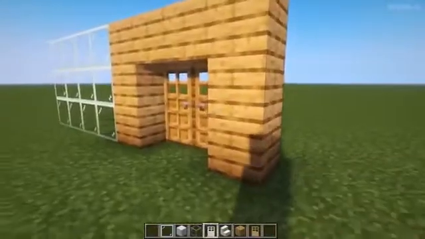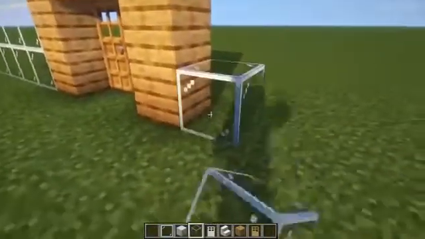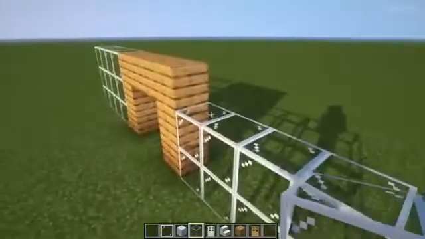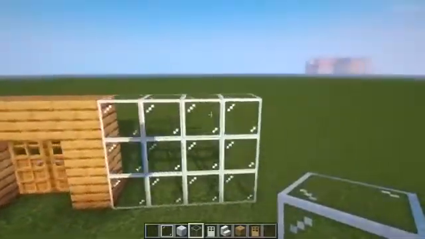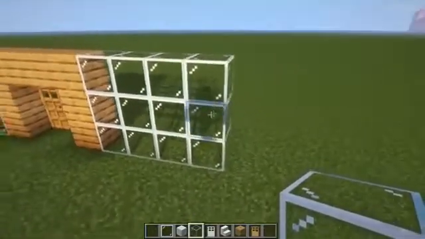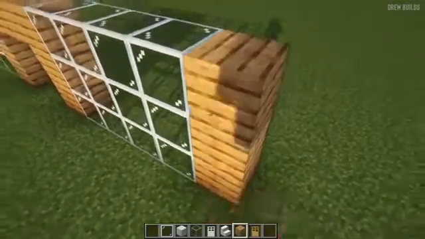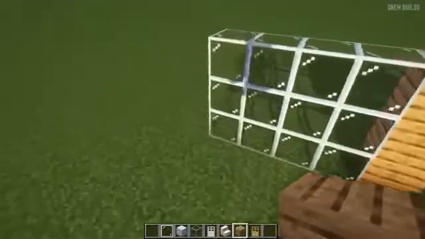The next thing we want to do is the same thing here. 1, 2, 3, 4, and 1, 2, 3, 4, and 1, 2, 3, 4. We want to now add glass here, wood here, and then we want to do the same on this side too.